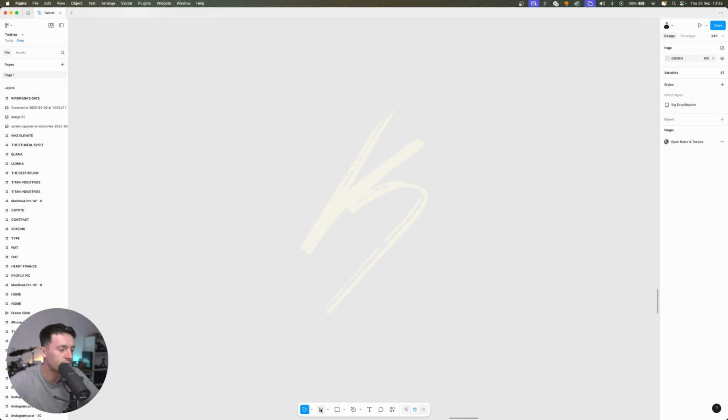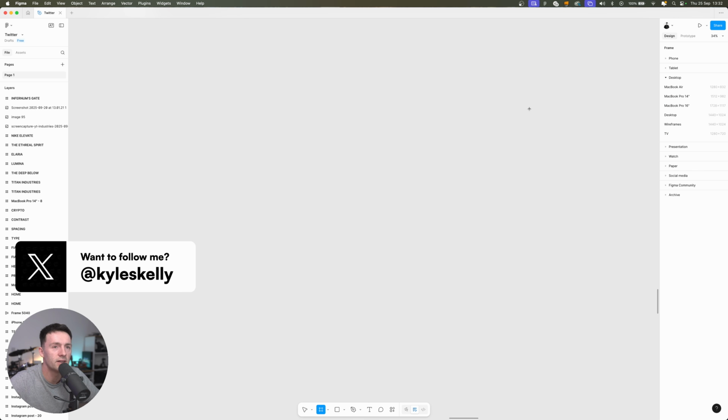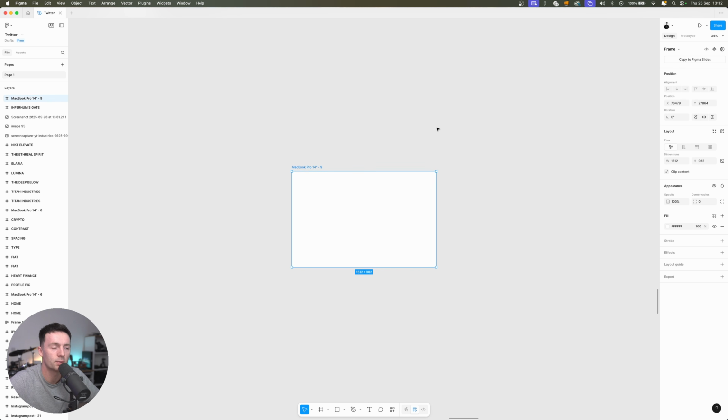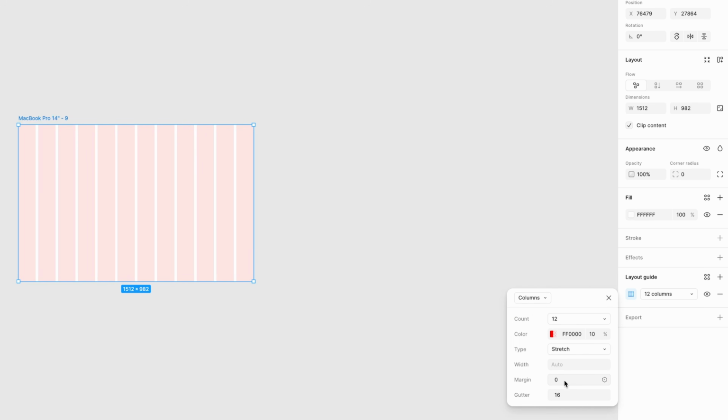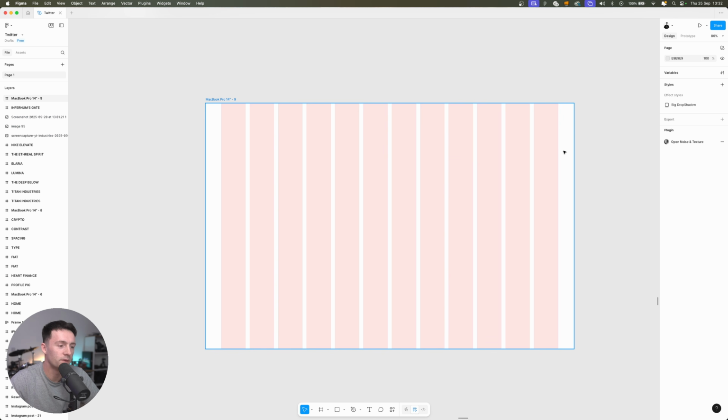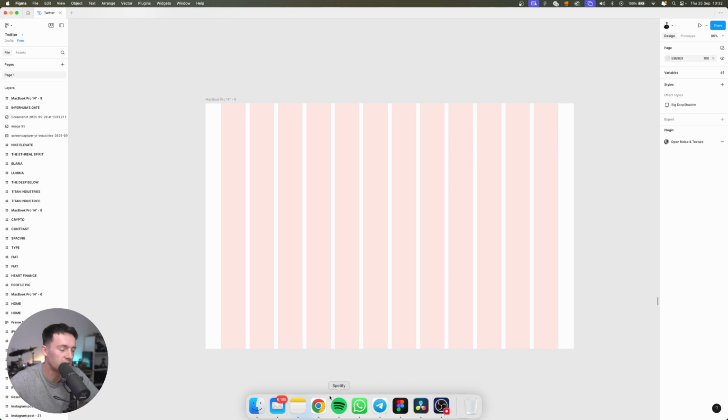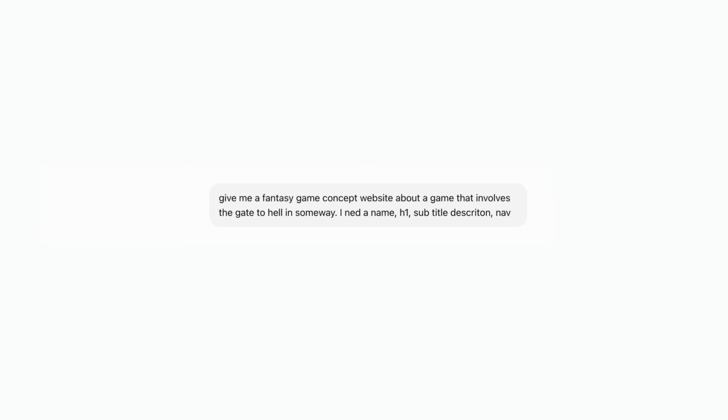Okay, so first things first, let's head over to Figma and then let's create a frame, and we're going to go MacBook Pro 14. Let's go down here to layout guide and we'll go columns, 12 column grid, 16 here, 64 margin. What are we trying to build here? Let's head over to ChatGPT. Give me a fantasy game concept website about a game that involves the gate to hell in some way.